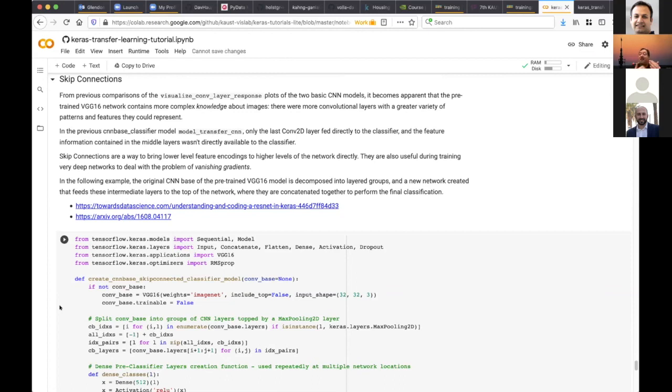If the information from these earlier layers was not propagated, it was basically lost. So the classifier at the top of that network, or at the end of it, only had the very last convolutional layer to consult. And if that convolutional layer hadn't brought through all the previous information, then that information wasn't available to make a decision.